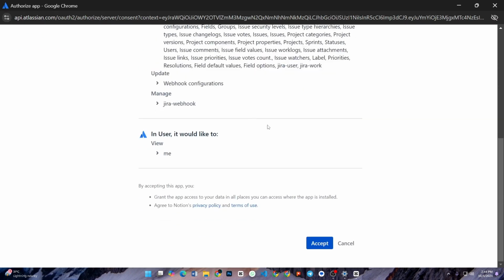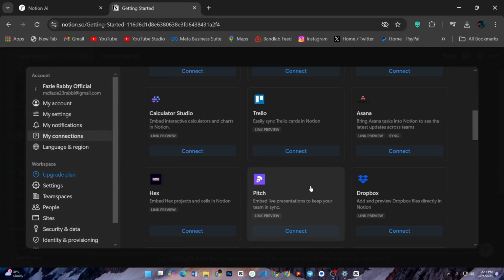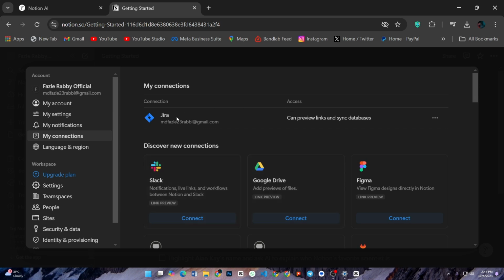Then I will go down a little bit from here and click on the option called Accept. After waiting for a while, you will see it connected directly. And that's it. You have successfully synced Jira with Notion. Thanks for watching.